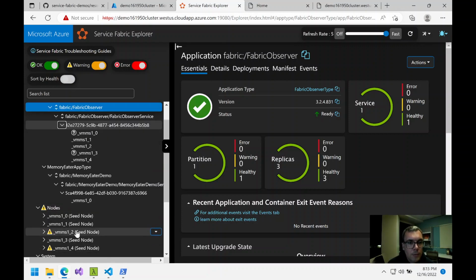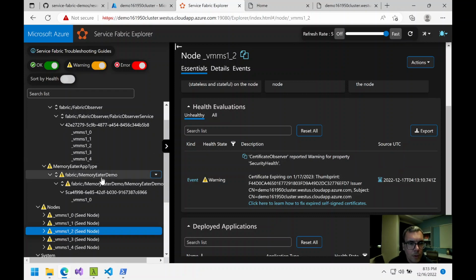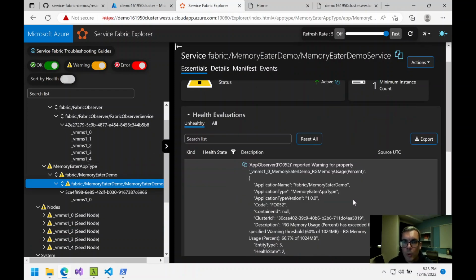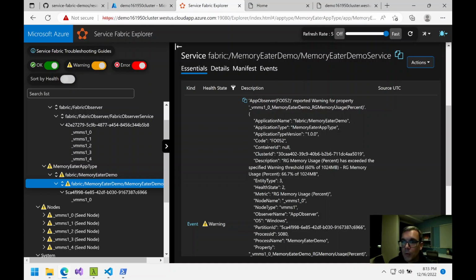Here we go. We're already getting the certificate warning from certificate observer. And now we're getting the memory warning. And we remember, so Service Fabric now is the limit of the resource governance policy, which is 1 GB, and it tells us we are already 66%. We're using already 66%. So, good. That is one thing.